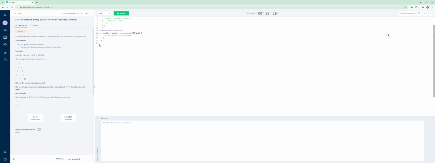So we know, based on this, for example, the 5 is the root of the binary search tree, and because 3, 1, 4 are smaller than 5, 3, 1, 4 are from its left subtree. 8, 11 are bigger than 5, so 8, 11 are from its right subtree. Then we go into this subtree.